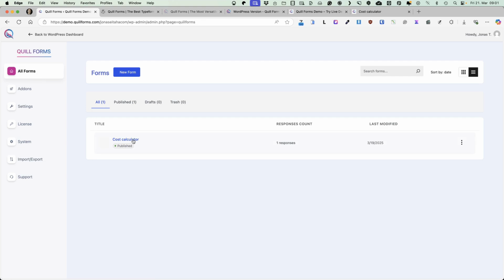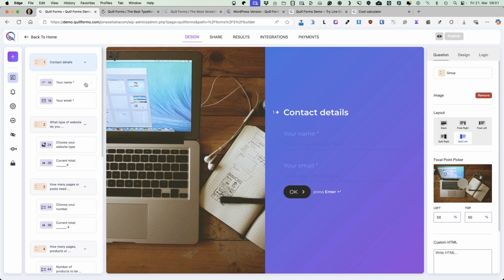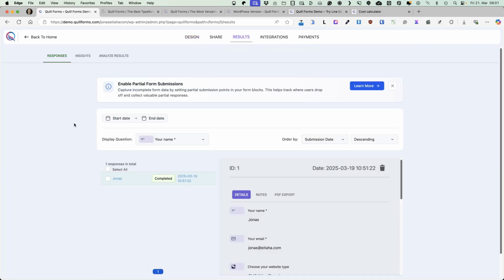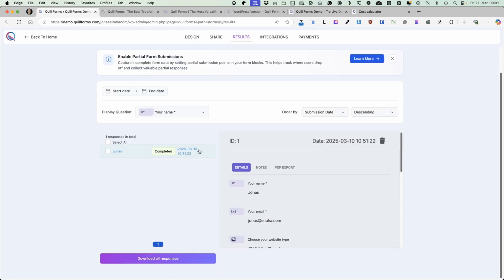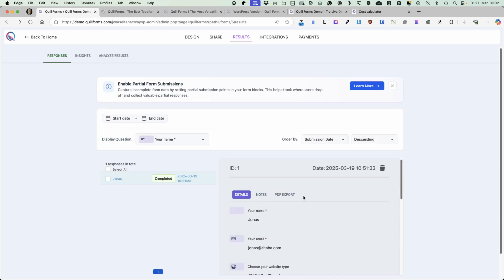I have already created one form. It has one response. Let's take a look at the form itself. And you'll see it contains a bunch of fields. Later we're going to build a separate form, so I'm not going to pause here. Instead, I'm going to show you other stuff. That is results. You'll see all the entries here. For example, currently it has one response. If you scroll down, you'll see all the information here. Some notes and PDF export.